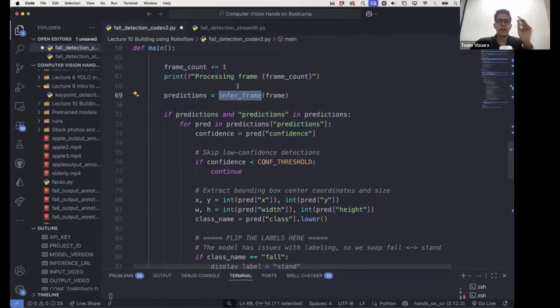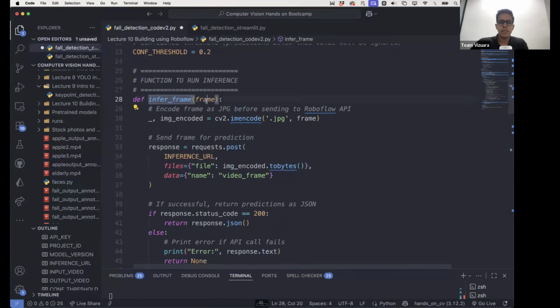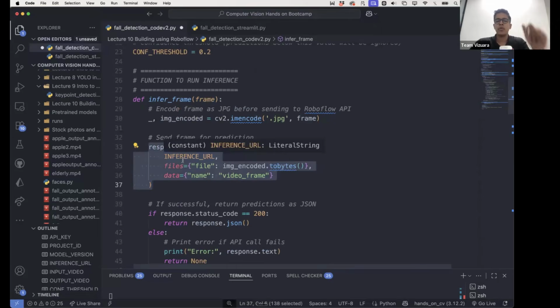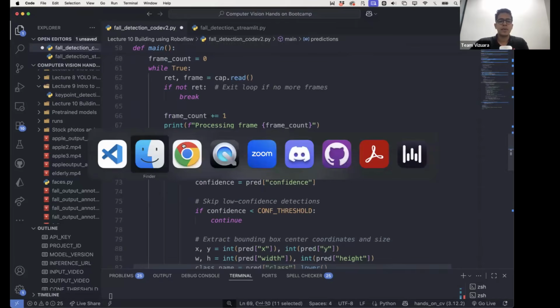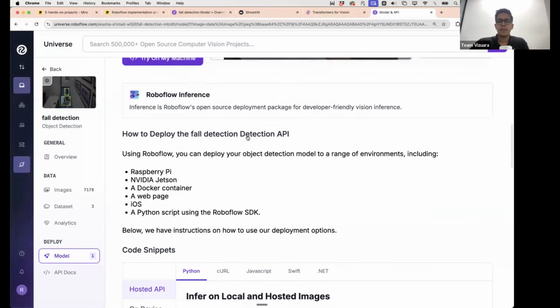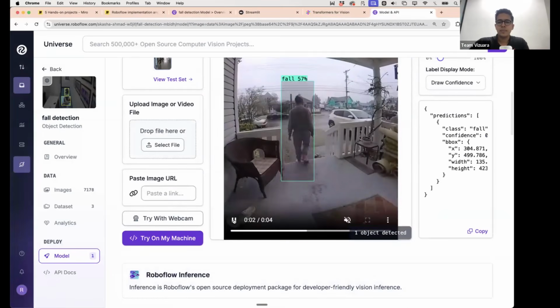And here is where we store the predictions from Roboflow. Infer underscore frame was the function, if you remember, to which we are passing one frame at a time. That passes the image to the Roboflow API, and then you get the response. That response, or predictions, we are storing here. But the predictions are in a specific format, as you might have seen here. This is the predictions format of Roboflow. It's like an object, and inside that, the key is predictions, and the value is whatever is inside this.